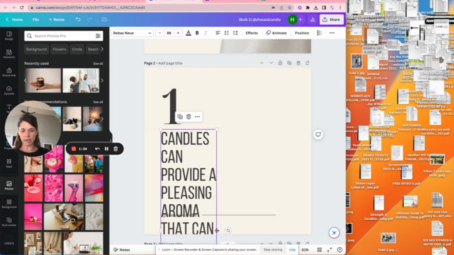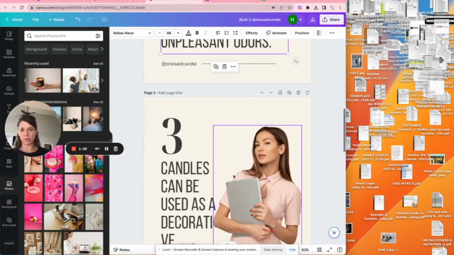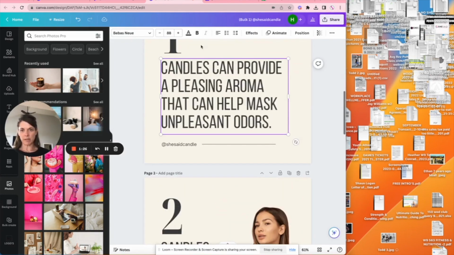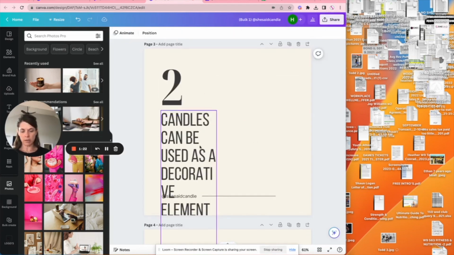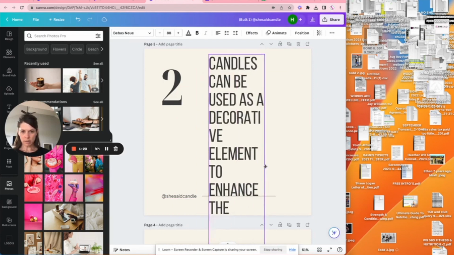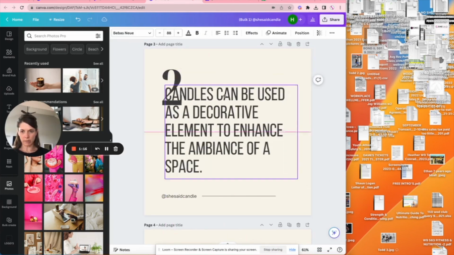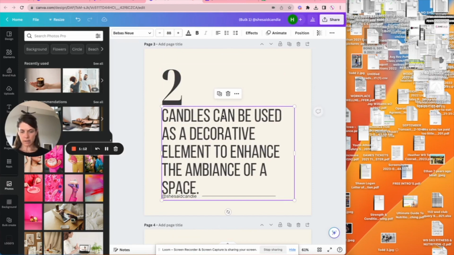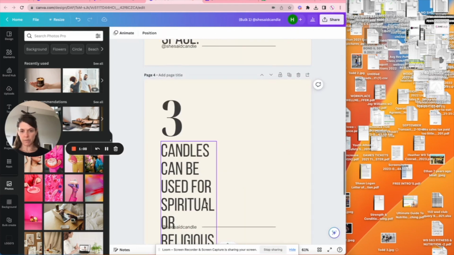Candles can provide a pleasing aroma and they can help mask unpleasant odors. We'll change that to 2. All right, we're going to look at the size of this font, which is 88. We're going to make this the same, 88. We're going to delete her. Boy, pull this out, trying to go fast, see what happens. All right. That's number 2. Number 3, delete her.